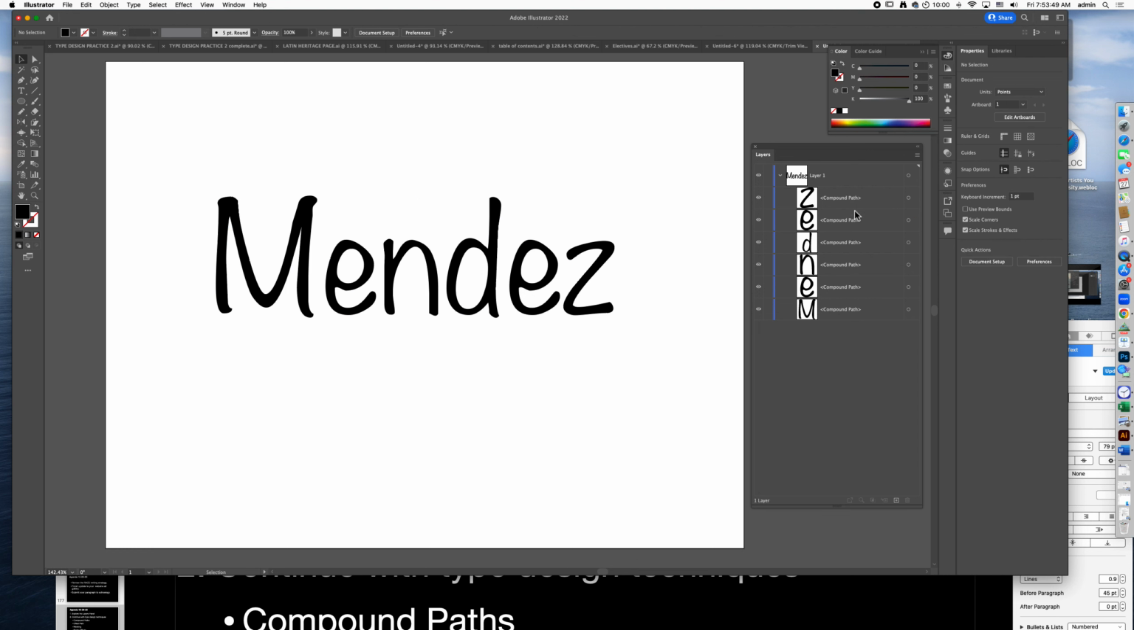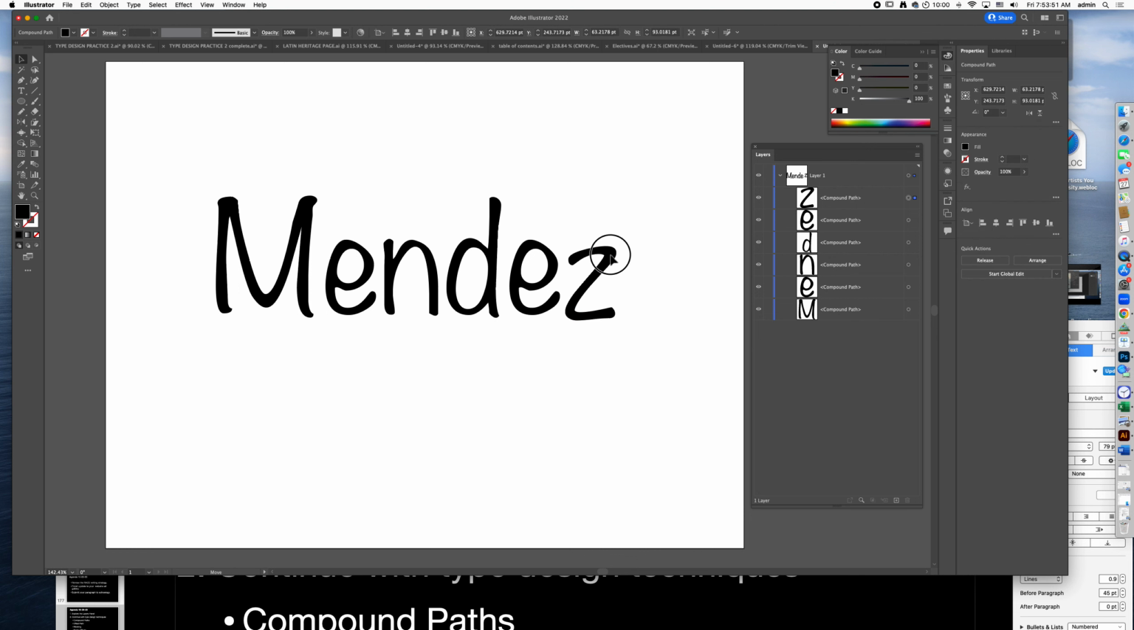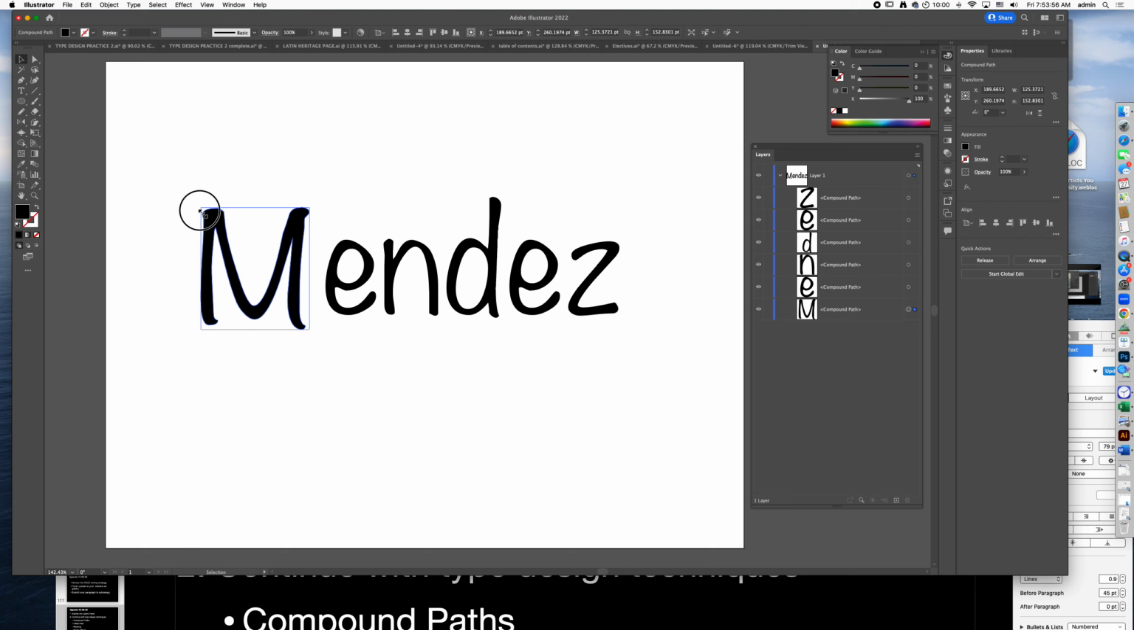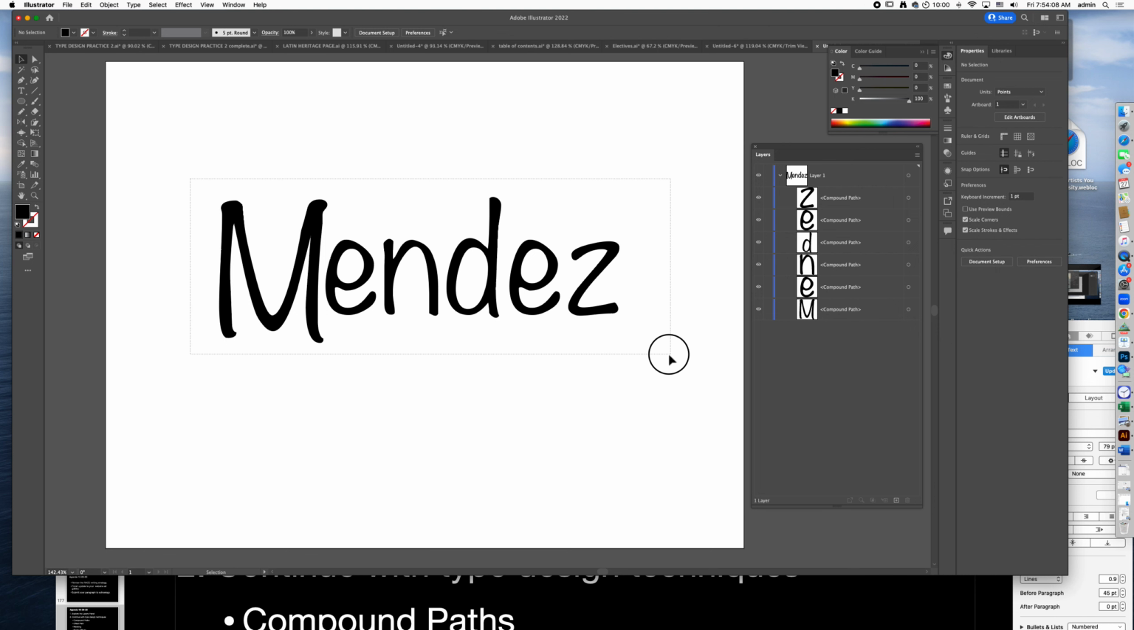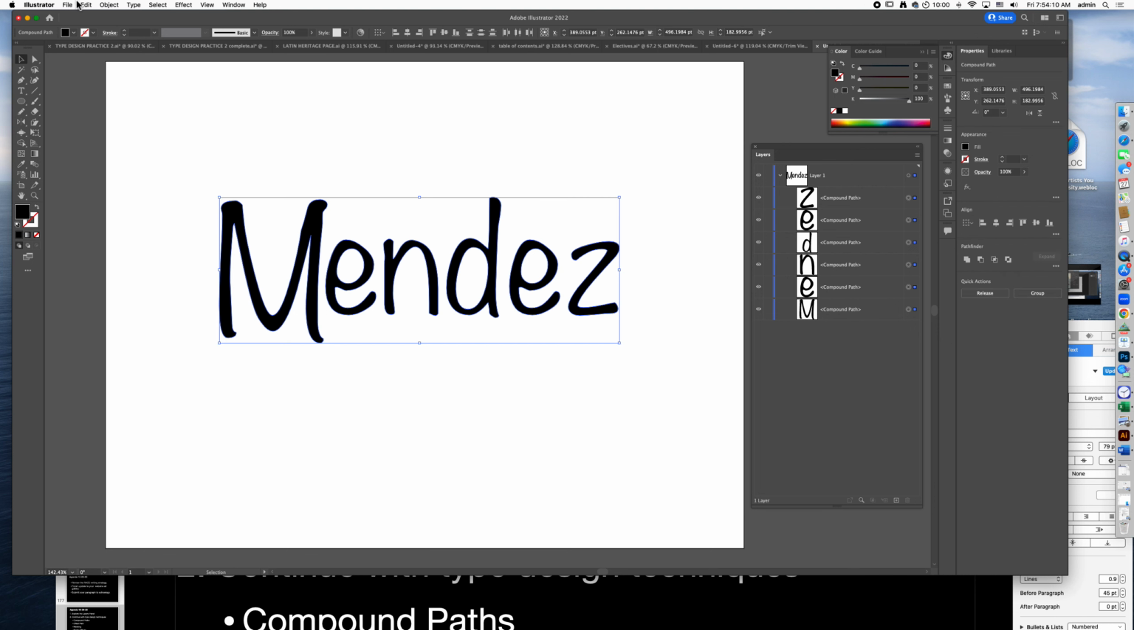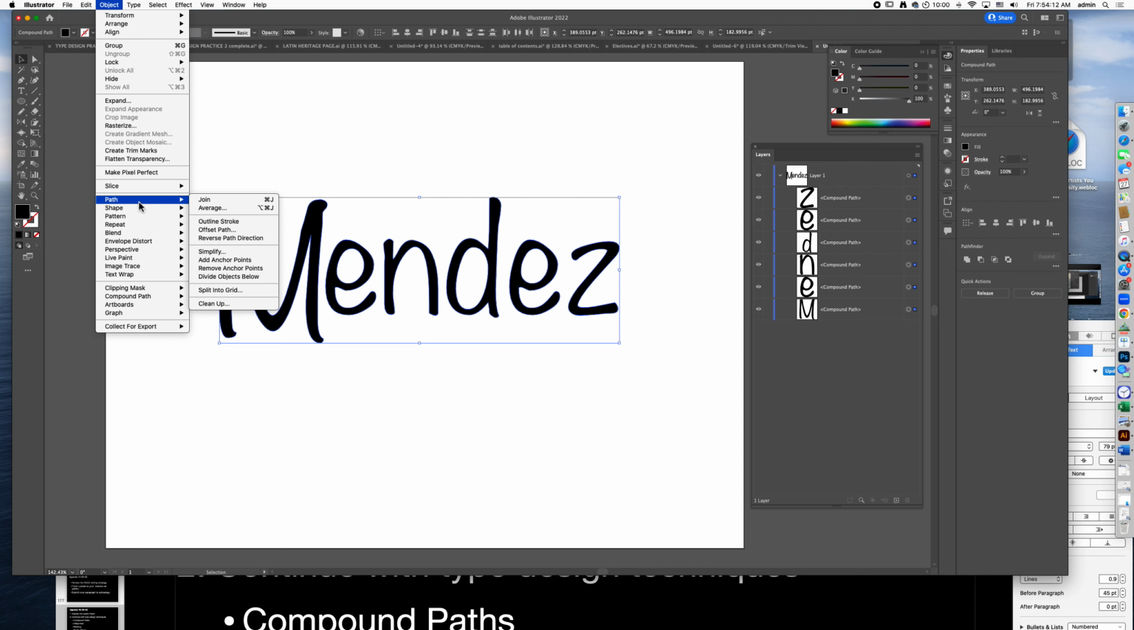Now, because each letter is a separate shape, I can move them apart, right? I can move them apart and put them in different places, make them larger, make them smaller. So I can make this interesting and customize it like I already showed you. But this lesson is about offsetting paths. So the next step is to select everything, and I am going to go to the object menu and choose path and offset path. Again, keep an eye on the layers and watch what's happening.